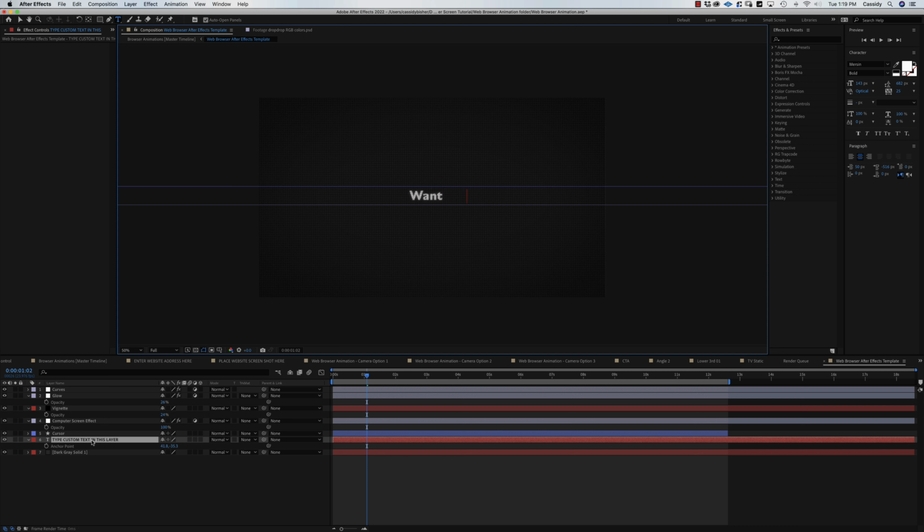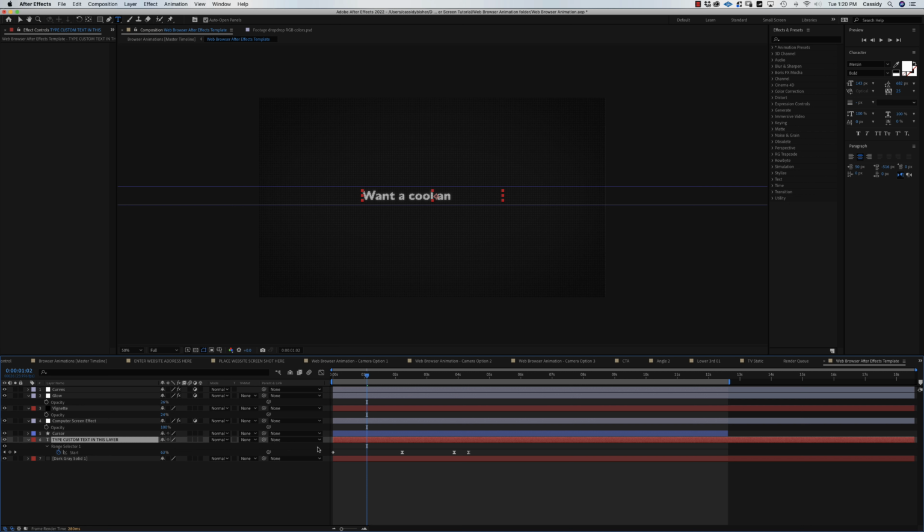Want a cool animation? Why isn't it showing up? Well, because it's being typed on. So hit U. You can see there's some keyframes of this range selector. So if you go to about, you can see it's finished. So you probably want to type in your text around this area.